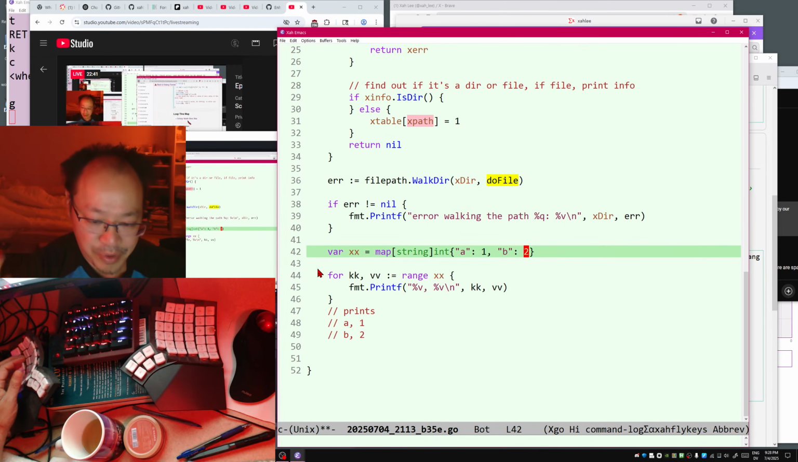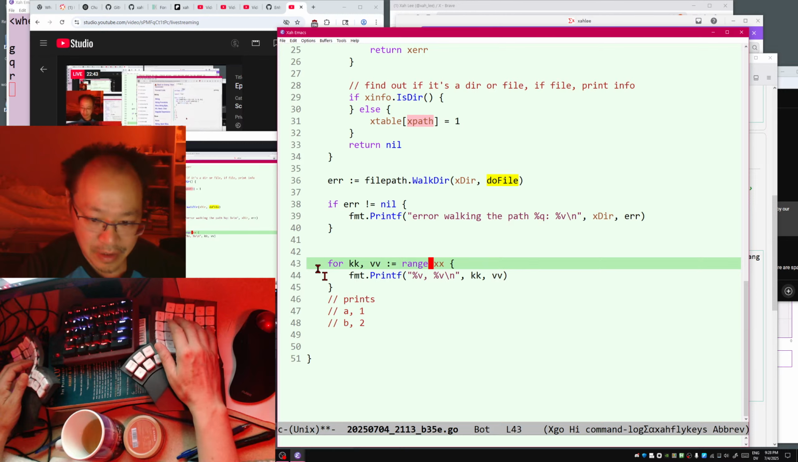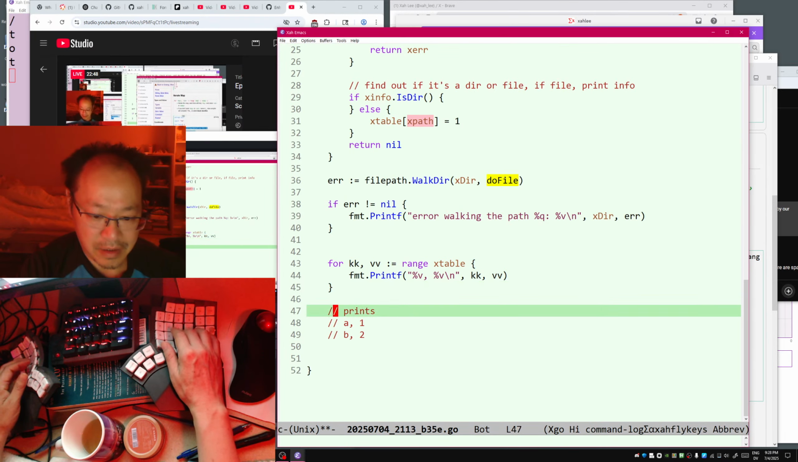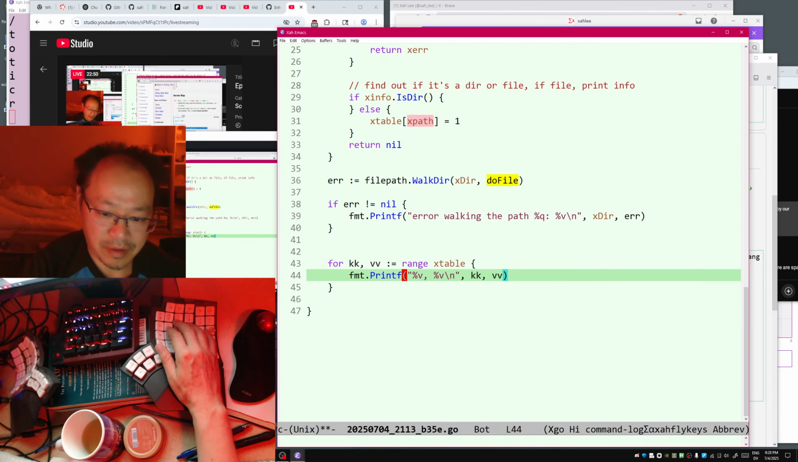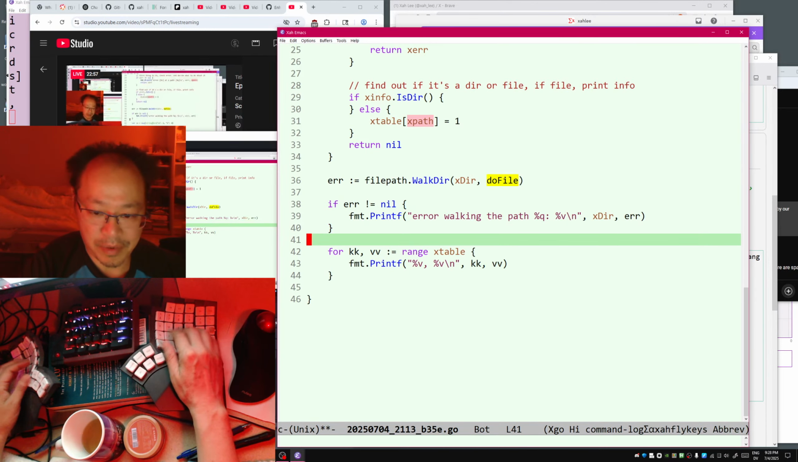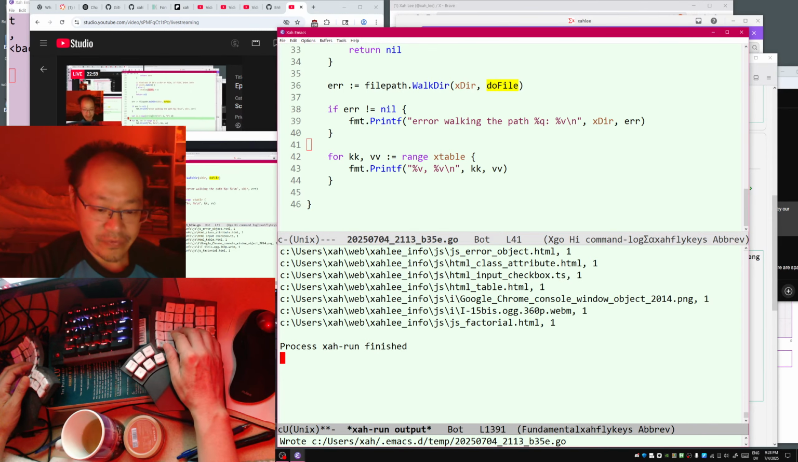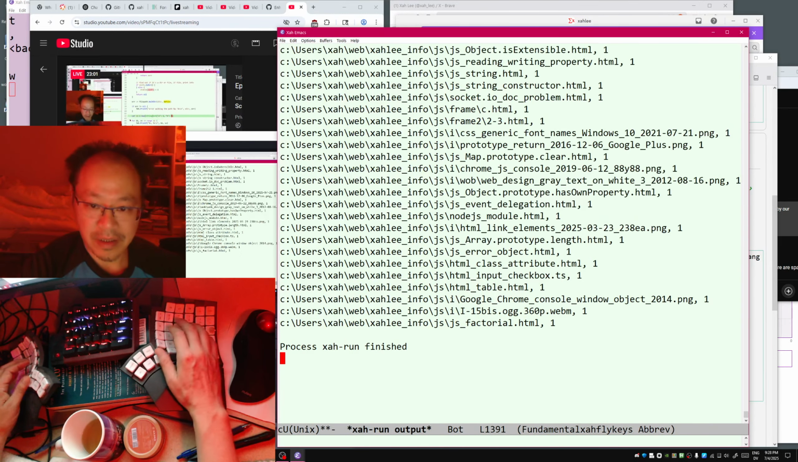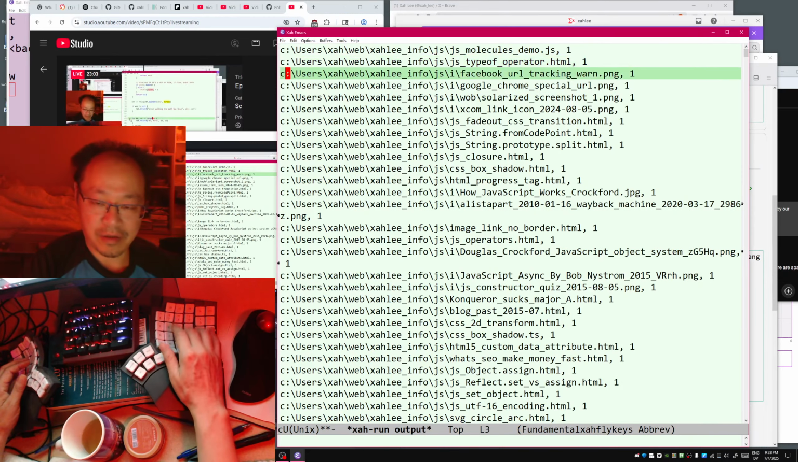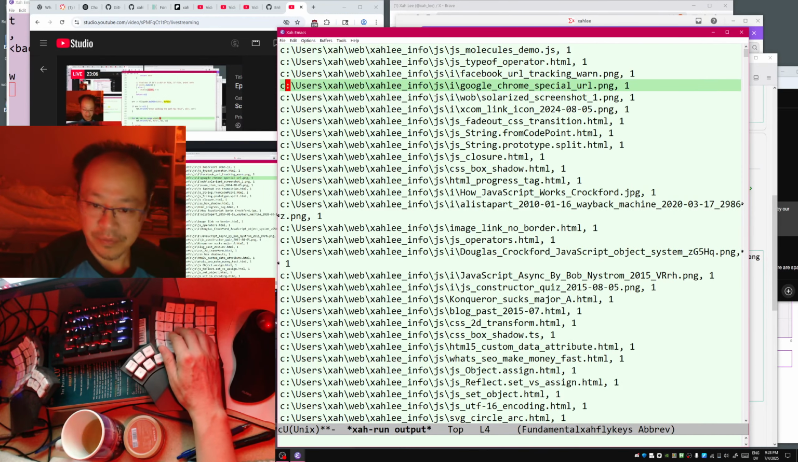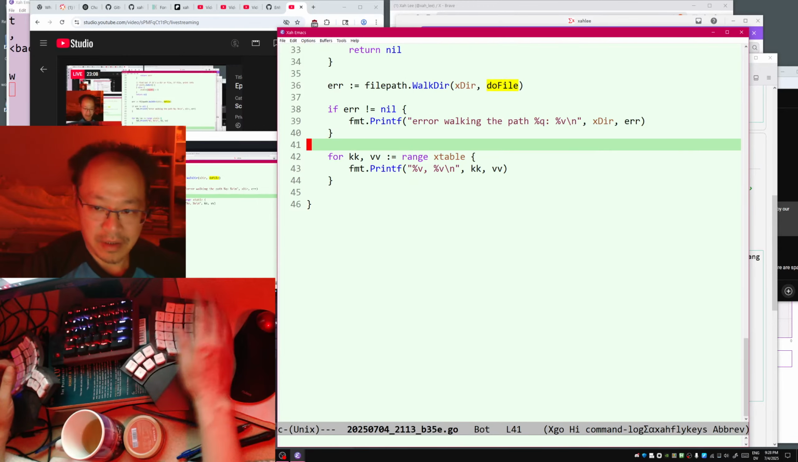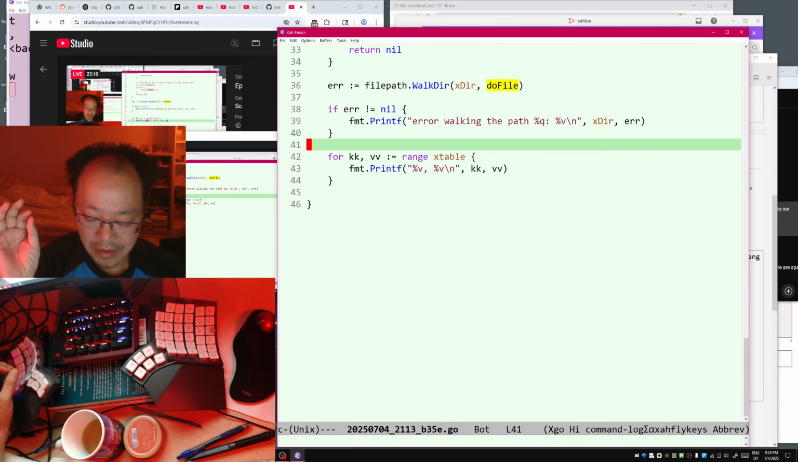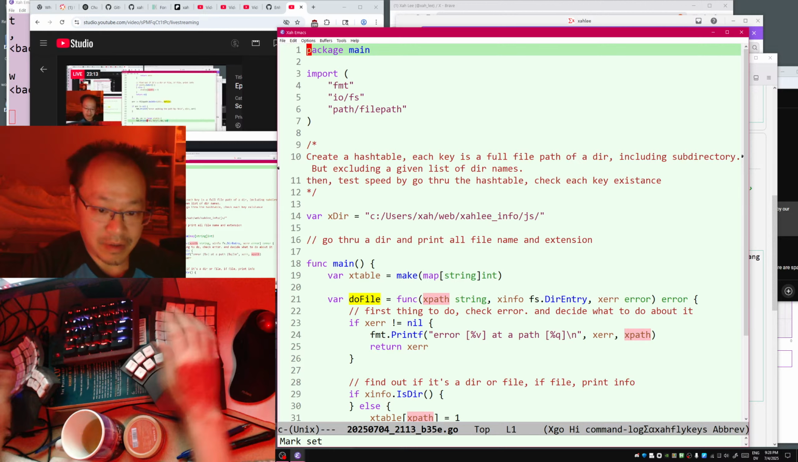So okay, how do you print the hash table? Okay, so for key, value in the hash table, then that's how you print it. So we got key and value. Okay, so that's how you print the hash table. Run it. Fantastic. So these are all my JavaScript files. That's right. So basically we're done.